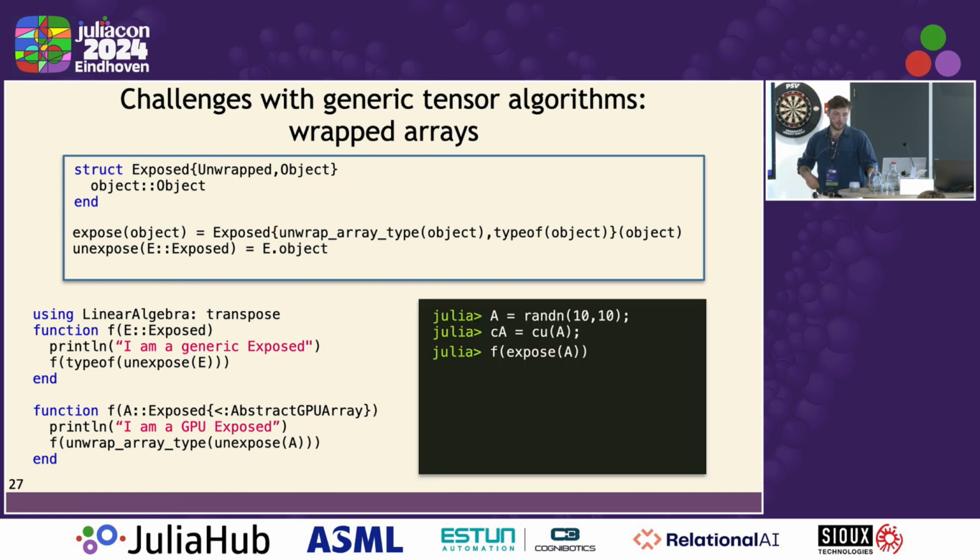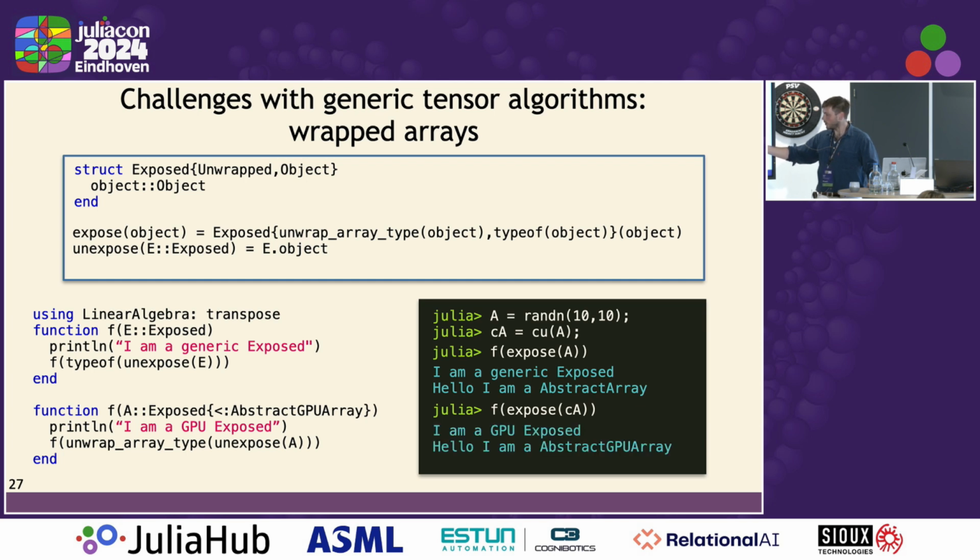So if we do this again with our code from before, and instead of giving just A, I give expose of A, I get what I would expect from a normal matrix. I'm going to use the GPU, the CUDA version, and I get what I would expect from the GPU array.